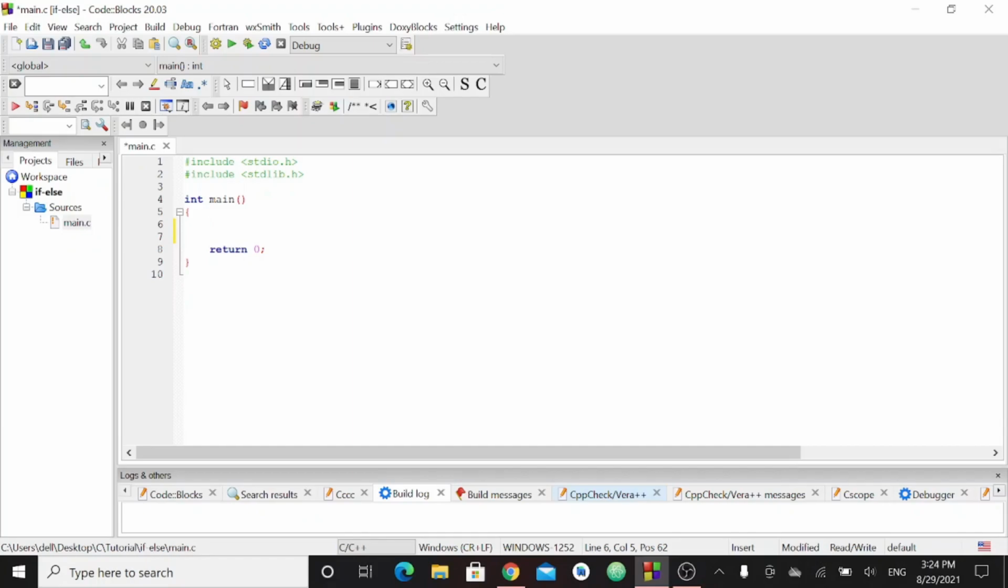Today in this video we are going to learn about the if else statement and the else if ladder and how it works with some examples. So without further ado, let's get started.